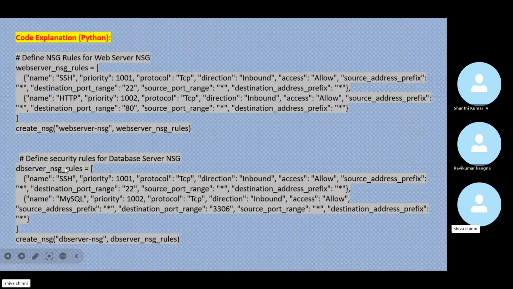And also we need to define the security rule for the database server. Again, the database rules: we are going to allow the inbound access for SSH with the 22 port number, and also for accessing the DB server, we are giving MySQL. So that port range is 3306 with the inbound access, and this is the function.